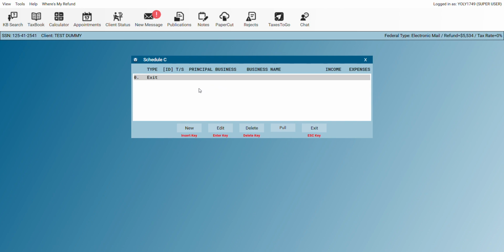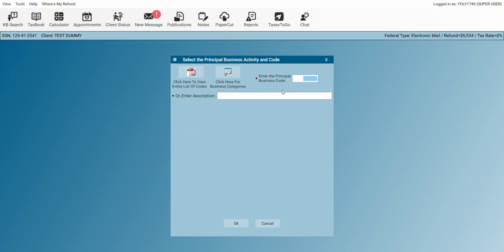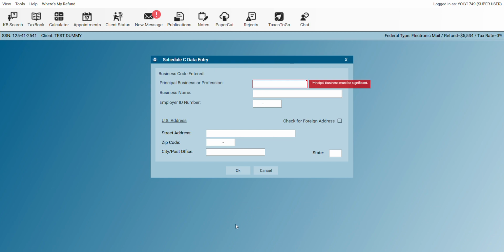For this example today, we're going to create a brand new one. It gives you the option to put the business code or enter a description of the type of business. Here's a list. You're able to do some search. For now, we're going to leave it empty.